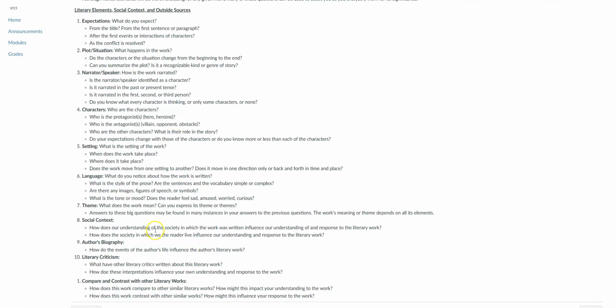Beyond that, having an understanding of the historical, cultural, and biographical context of a literary work can also be beneficial to helping us understand the significance of a work. So paying attention to these things is also important beyond simply closely reading the text.